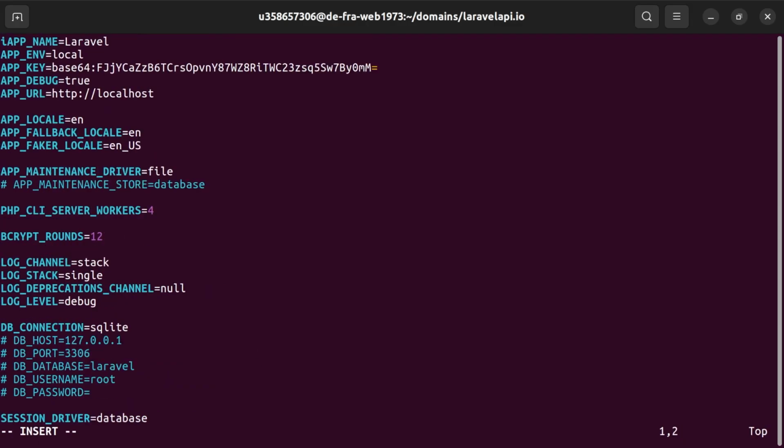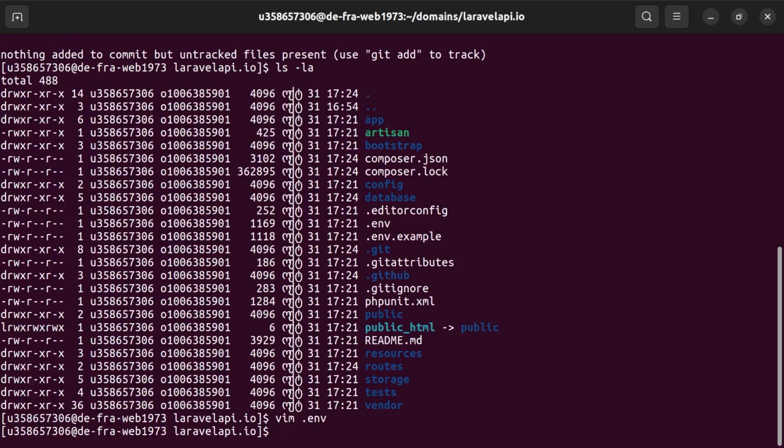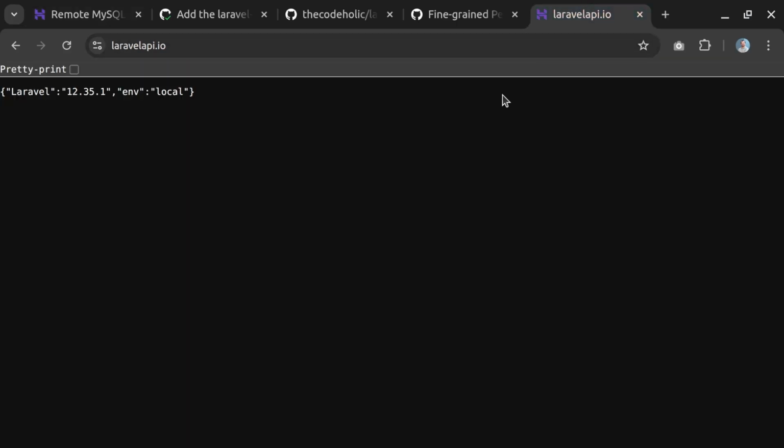Okay, because we are building a production ready API, you have to adjust the application name. We are gonna change this env into prod. We're gonna disable debug into false, and we are going to change this domain as well, https laravelapi.com. Now I'm gonna quit from here, and just like this, we have deployed our production ready API with several steps.